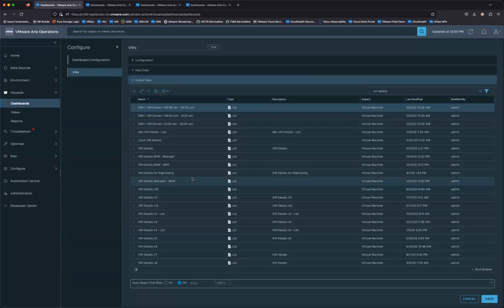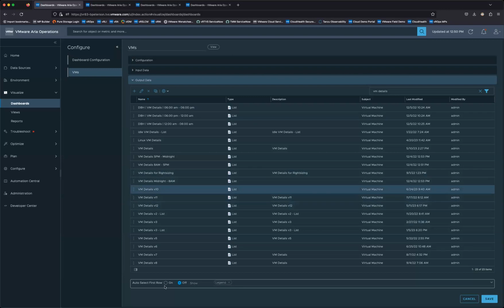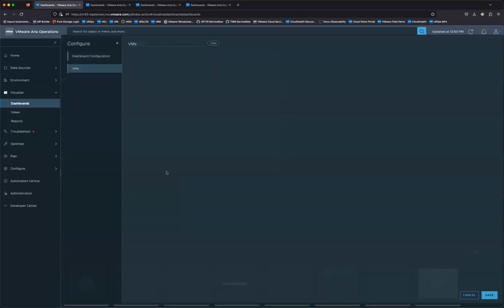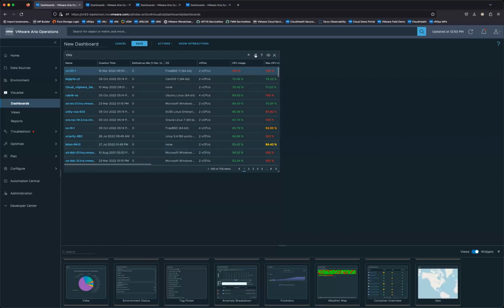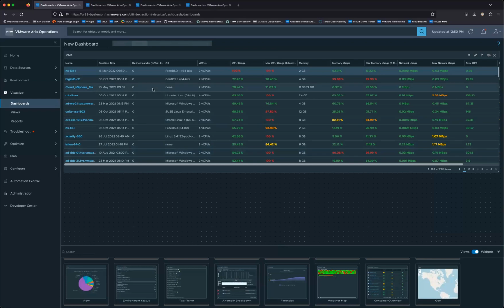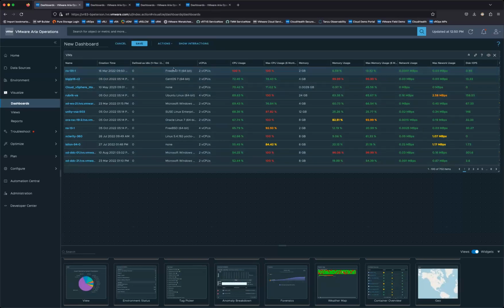So I'm going to kind of jump out there and just use one that I already have. So I'm going to grab VM details, view 12, and say auto select first row and save it. What this will do then is take that view and put it in the widget. Okay, so let's just give this the full screen. All right, so here are all my VMs. I have creation time. Is it idle? Is it not idle? What's the OS, vCPU, CPU usage, etc.